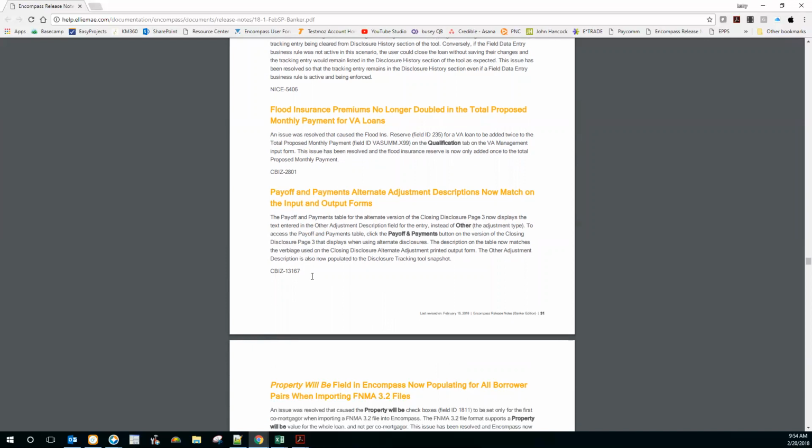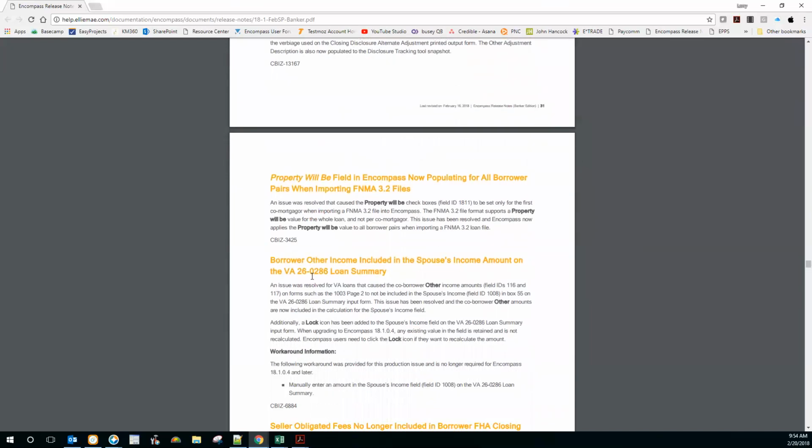Flood insurance premiums no longer doubled. Payoff and payment amounts in the other adjustment type now match input and output, aka print forms. So if you're looking at your screen and you go to print it, it actually matches. That's great.